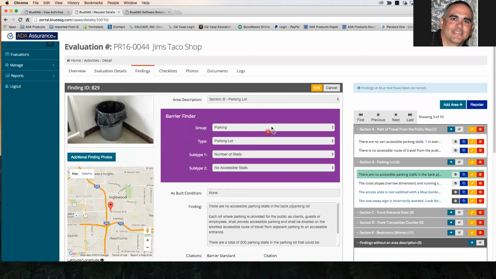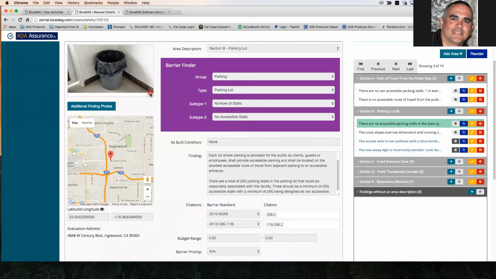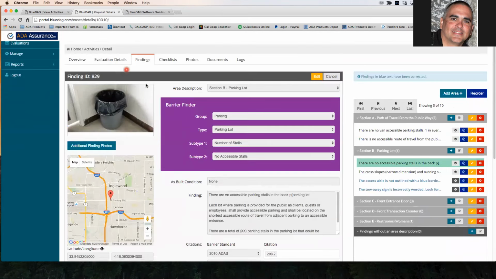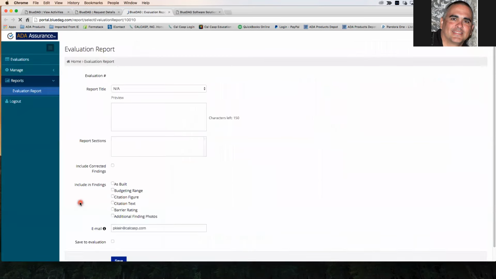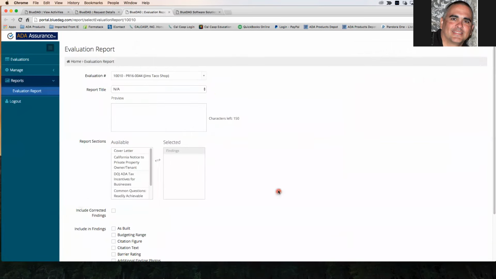Once you've created all your findings, whether you've had 10 or 200, whatever it is for your project, and you've massaged all the data and the figures and the photos and got everything how you want it, now it's time to generate the report, which I showed you earlier. So we're going back out of the findings screen over to the overview screen, and we're going to click evaluation report, because we are going to create a report.